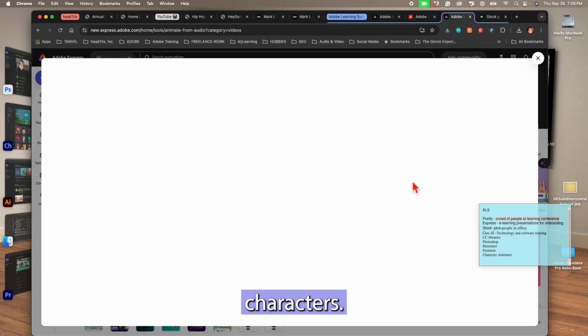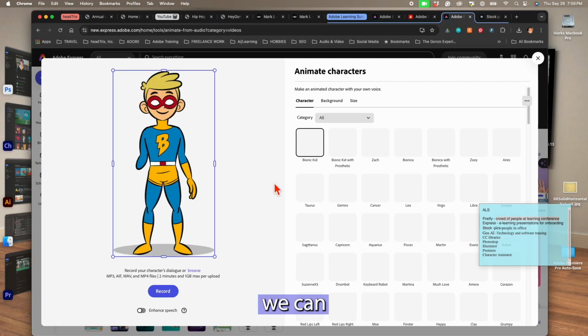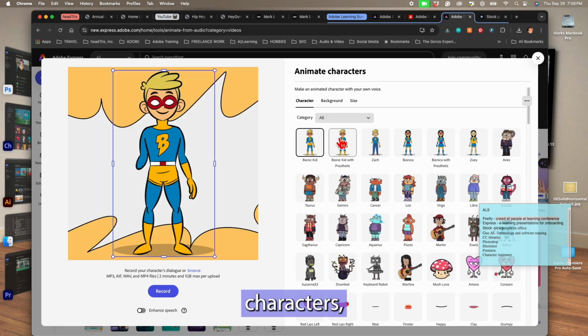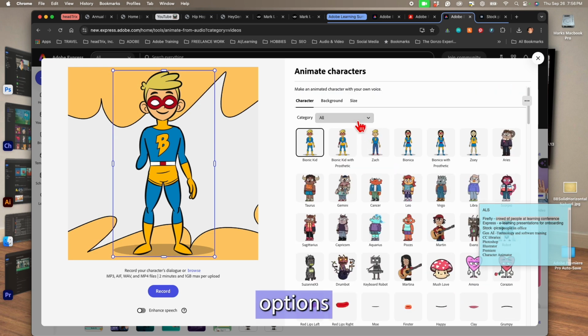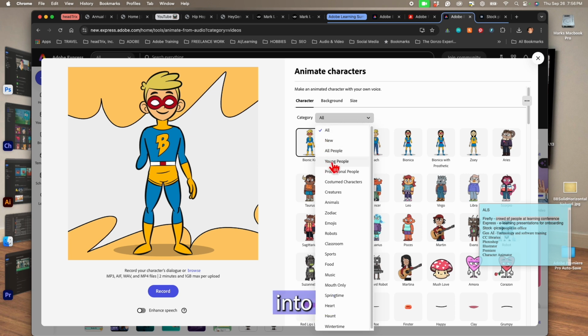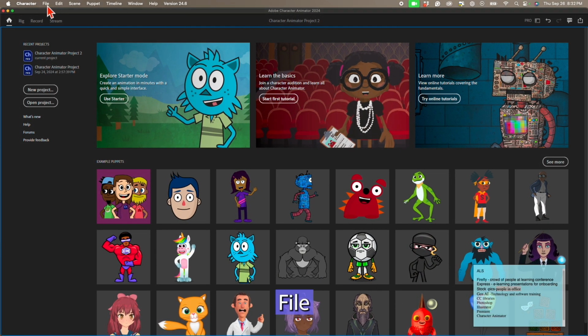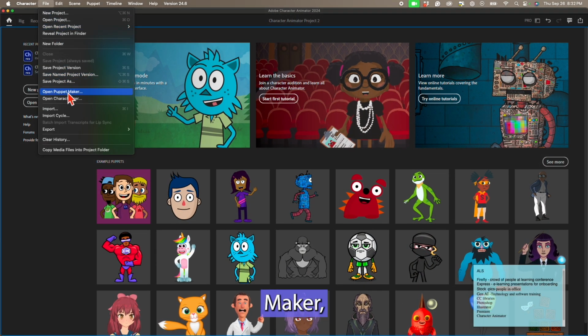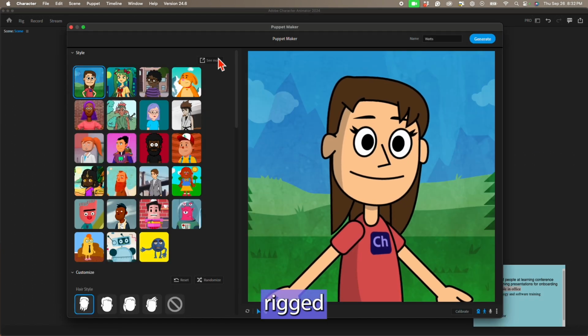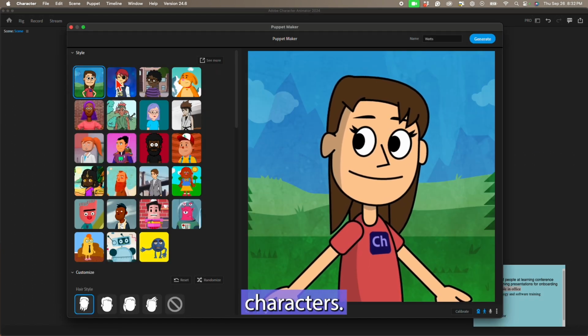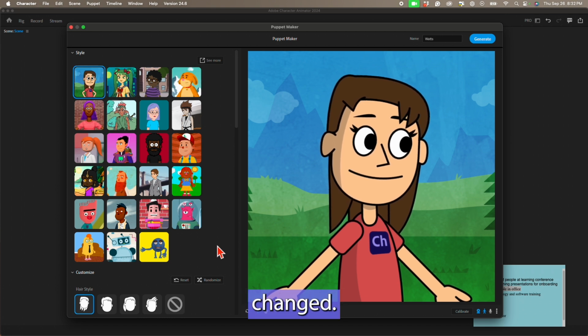So we're going to customize characters. With Adobe Express, we can easily and quickly create characters, but we can't really totally change them. We have these different options, and that's about it. But if I go into Adobe Character Animator and go to File, Open Puppet Maker, I have tons of pre-created and rigged animated characters. You'll see all these characters can be changed.